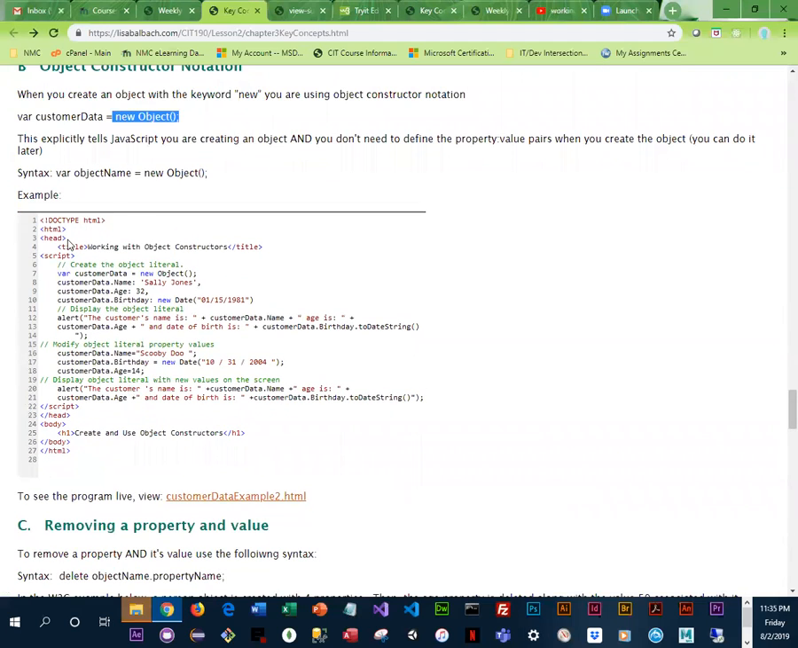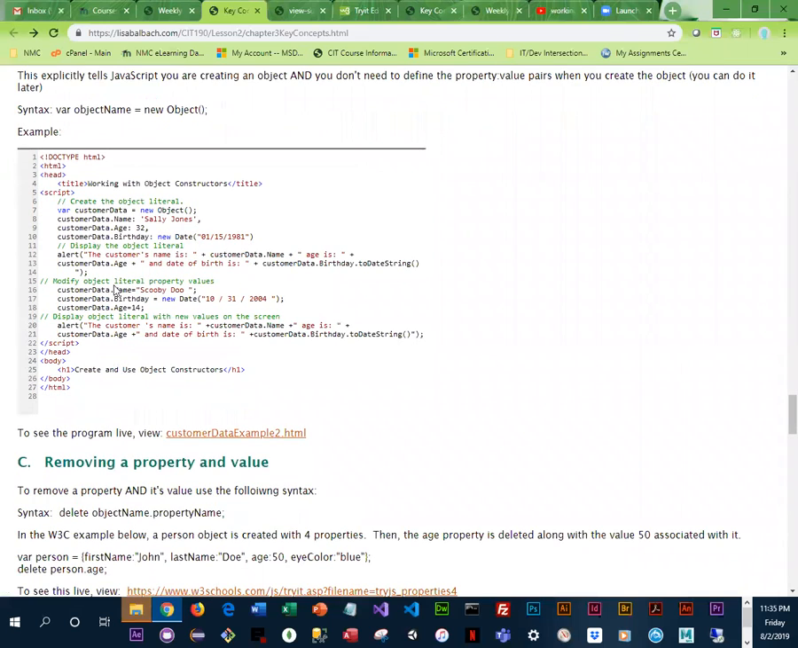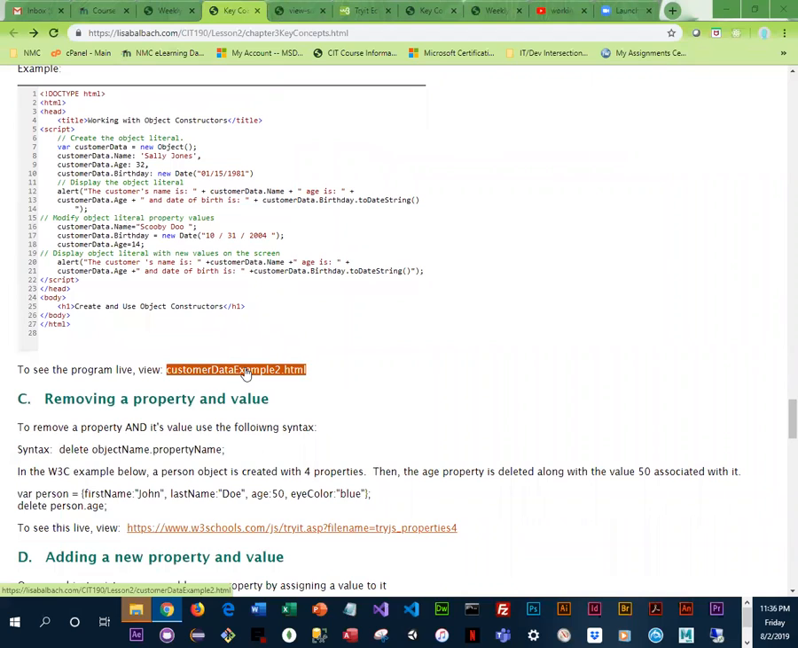Here's an example using the constructor notation. So we've got customerData. We've said it's a new object. And then you can see that we're assigning the properties values here. To modify the object, it's the same regardless of how the object was created. So it doesn't matter if you created it using the implicit or explicit. To change the properties, it's the exact same technique. And if you wanted to run that program, you could run that as well.